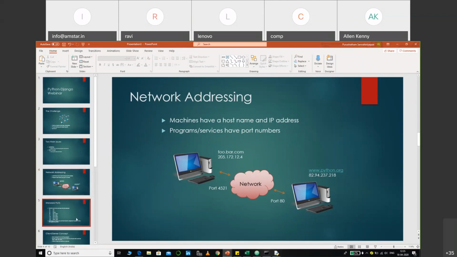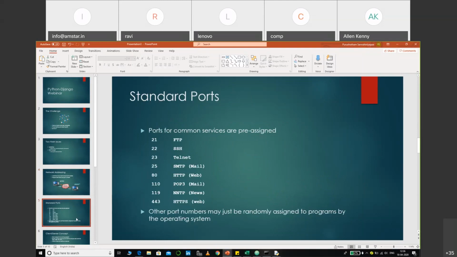Now, there are some standard ports which all computers will have. 21, 22, 23 are FTP, SSH, and Telnet, so these are the services addressed by these ports. 25 is SMTP, the port used by Google or any other mailing application you might have. Then there is a POP3 server and several things like this. This is just to keep you aware of what this is all about. These are the standard ports.